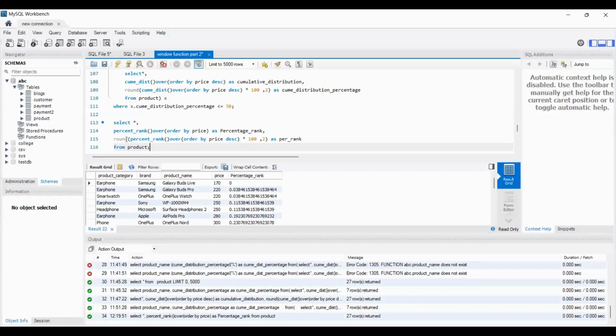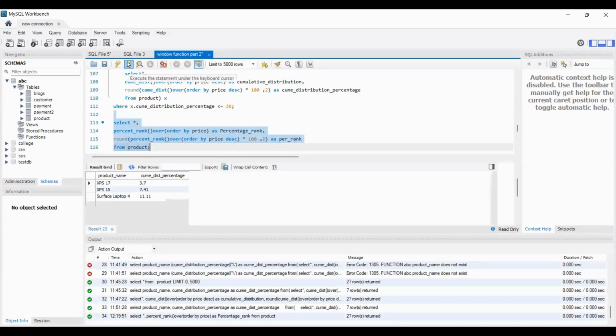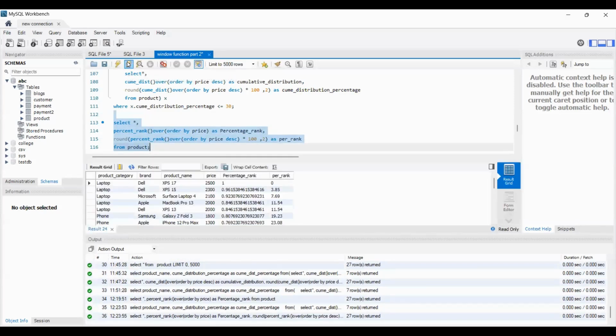Query: round percent rank over order by price descending. And then to make this value into percentage form, we need to write it like this, and let's execute this. You can see now it is more meaningful than this column percent rank.